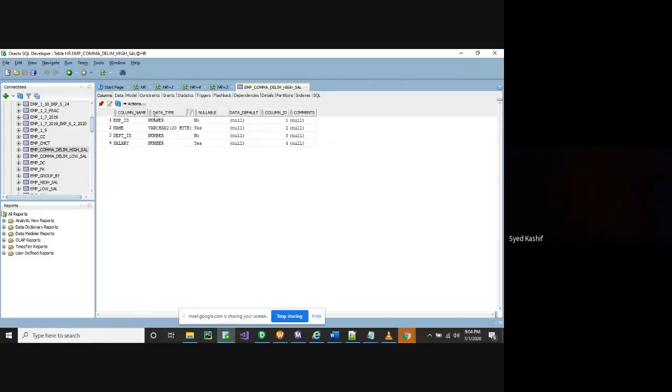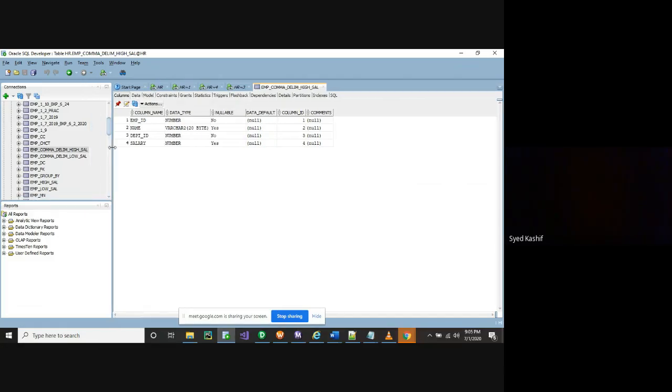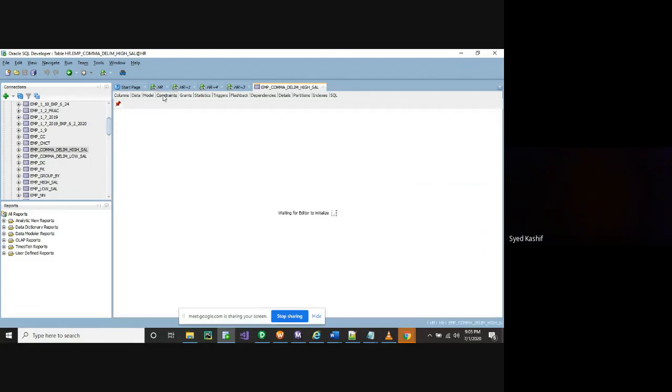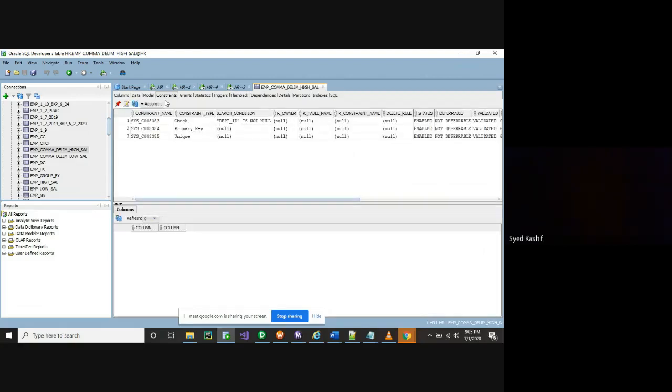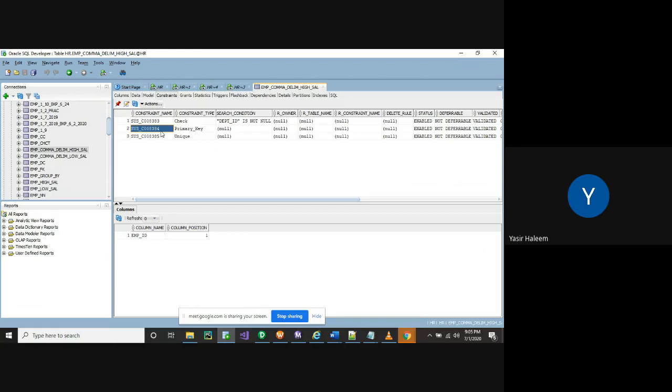Why is your table name so weird? I didn't ask you to create tables like that, right? Anyways, get the constraint name here. Copy all the 3 constraints. Get that, sis.